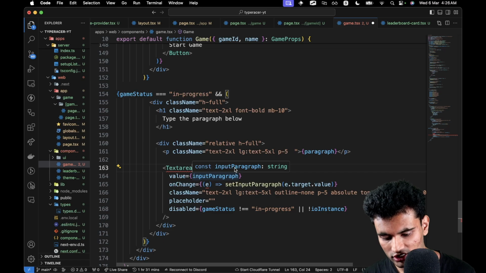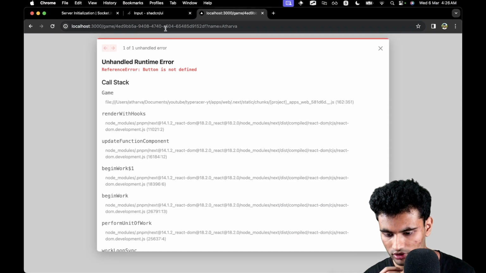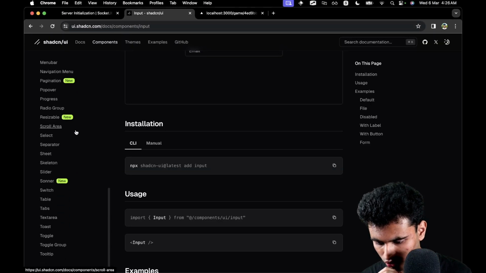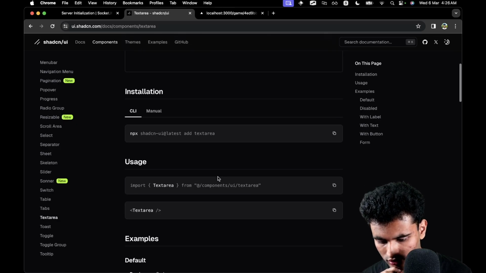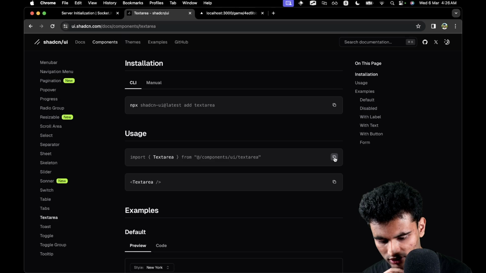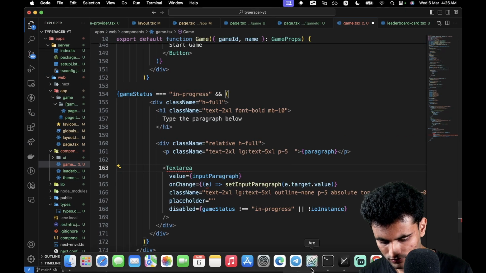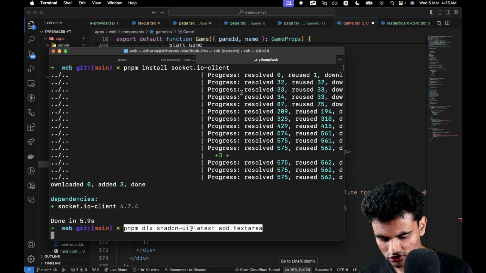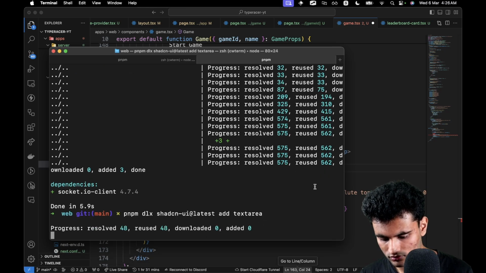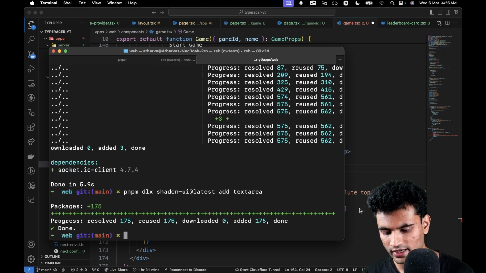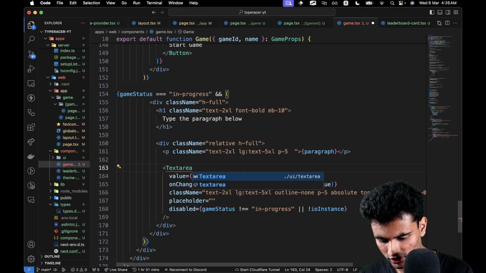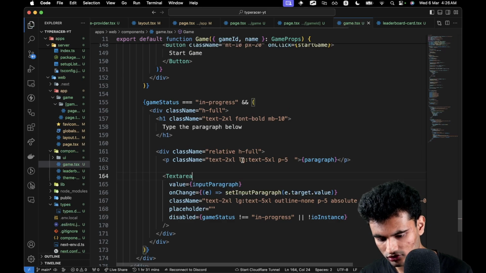We also need a text area, so let's install text area from here. So let's go to text area, let's install it. You can use the HTML text area as well, it's fine, but I just want to use Shadcn. So yeah, let's install it. All right, now we can just import the text area and we can save this file so that everything gets formatted.